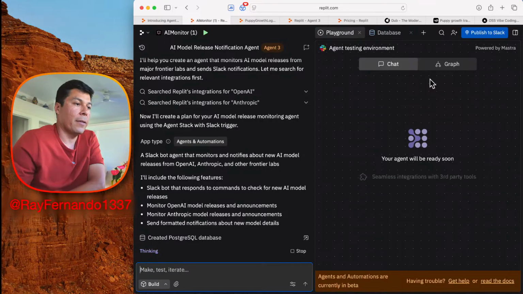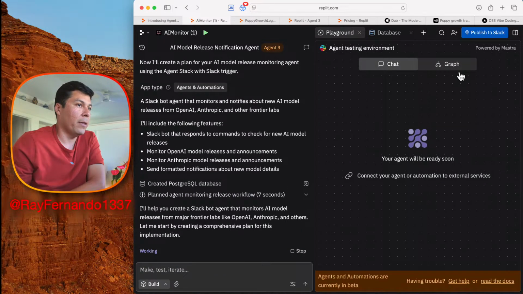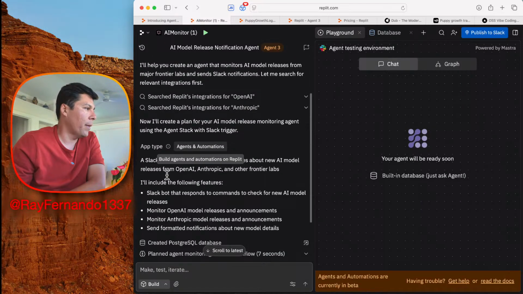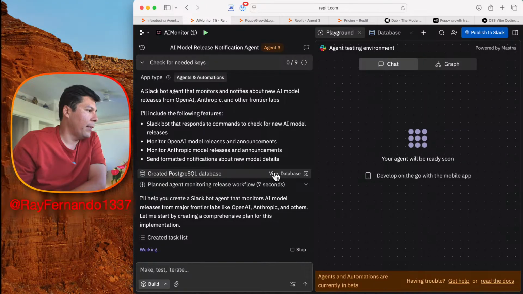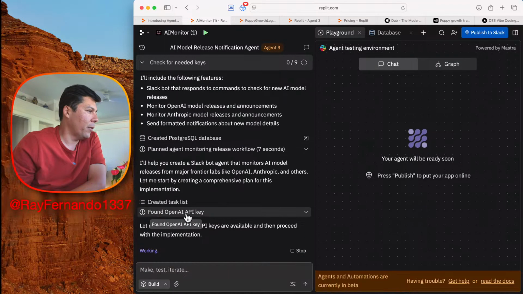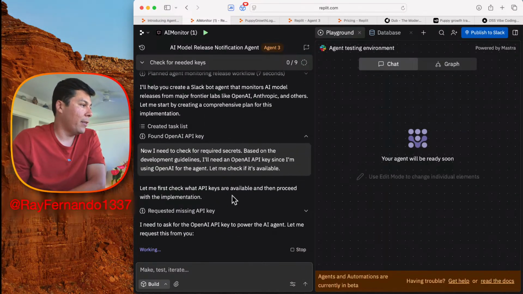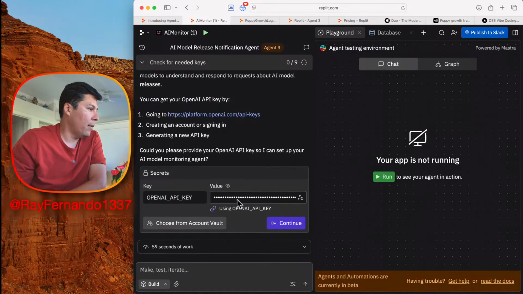I'm just going to get rid of this here. And then this has a graph view as well. Okay, so we're going to see what's going on. What else is showing up here? Slackbot that responds to commands. So it's now creating a database, and agent plan monitoring release workflow, 7 seconds. Found OpenAI key. Okay, I already had a key saved in my secrets. Requesting missing API key, which is what? Okay. Continue.